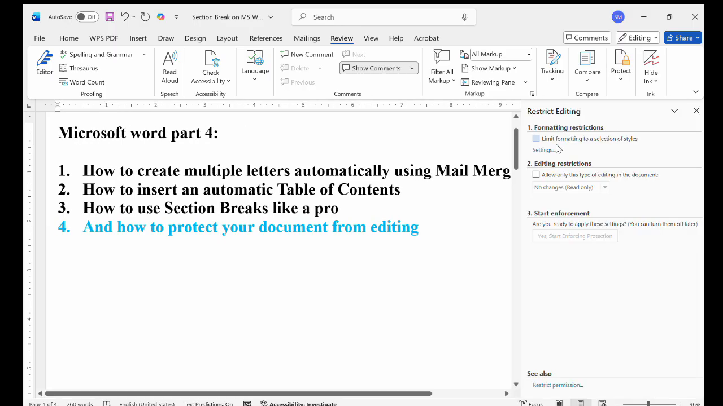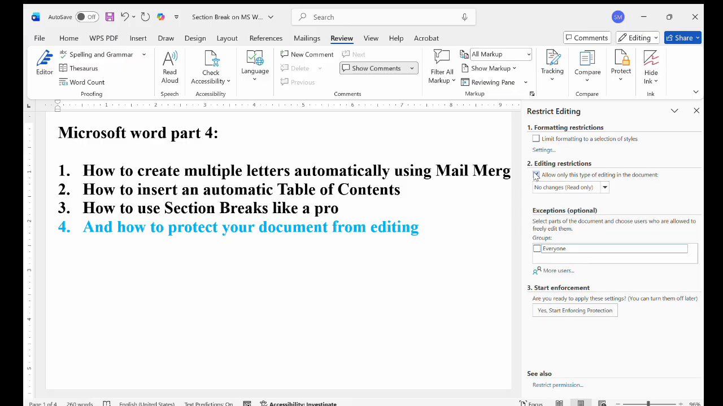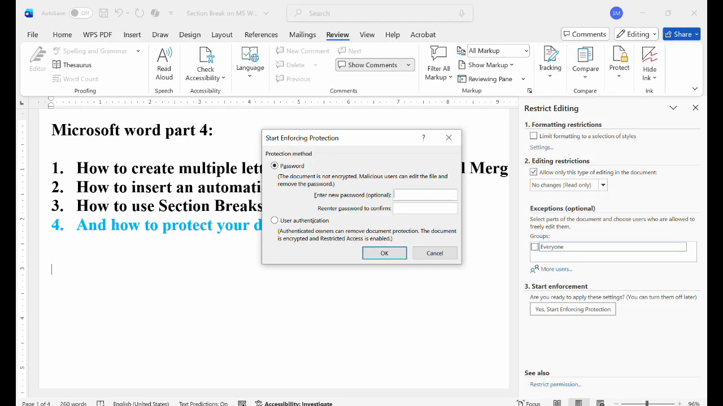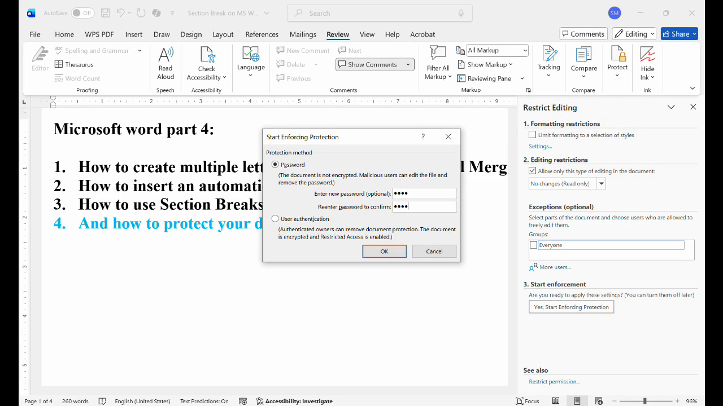As you can see, you scroll down to number 2, you tick Editing restrictions. Tick Allow only this type of editing. After ticking, you see on number 3, Yes, Start enforcing protection. You will see a dialog where you will be asked for a password. Enter a new password, optional. Let me type a default one and re-enter the password to confirm.